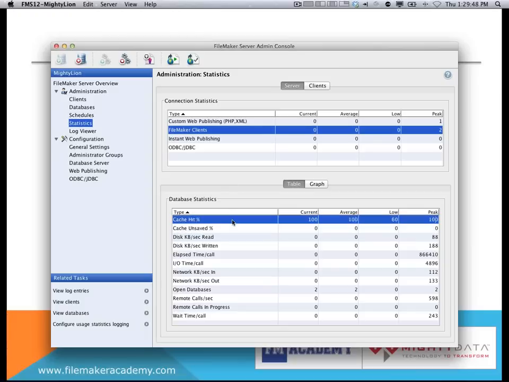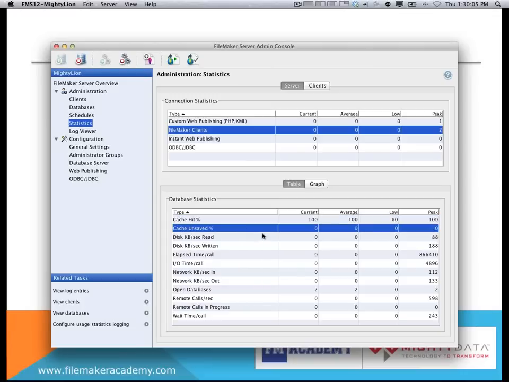I talked a minute ago about the cache hit percentage, and that's probably the one that's most important. You'll notice here, the average cache hit percentage for this server is 100. Because the server is used so lightly, it's pretty easy to get there. But again, for your server, that's your goal. The cache unsaved percentage, again, as I mentioned earlier, you don't want that to be too high. The higher it gets, the more unsaved data you have in the cache.